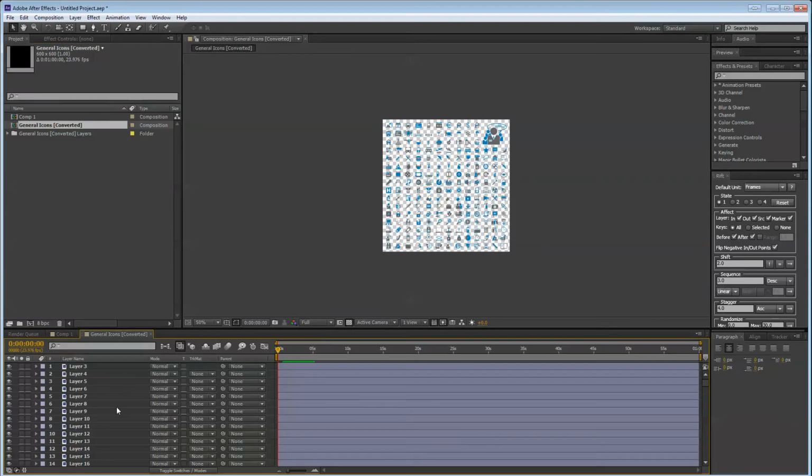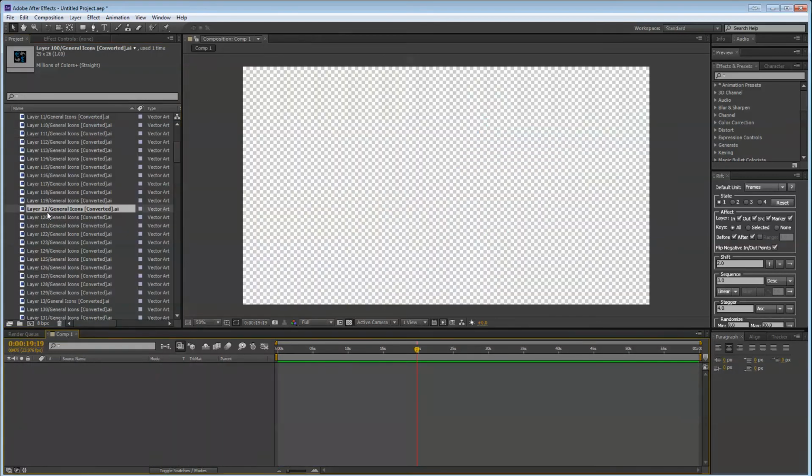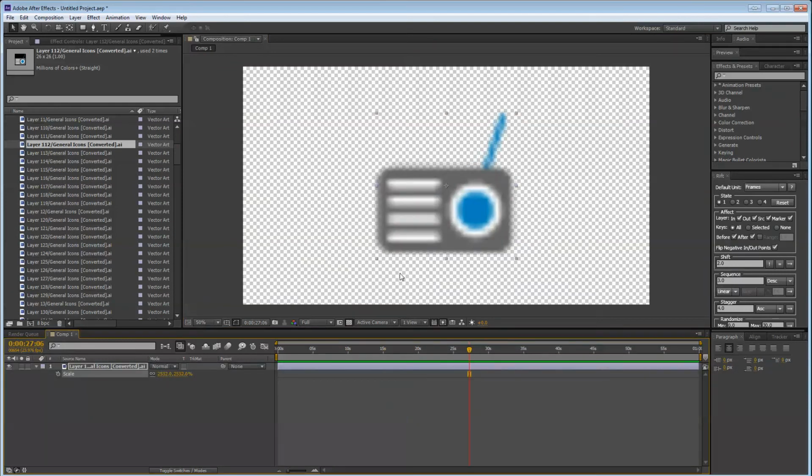Okay, so here's all our layers, all of our layers broken down. There's 200, so there's a lot of them. We have our footage right here, which is awesome. If we go back to our comp, you can see the icons up here. Oh, here's a radio. We like this radio, so we'll drag it down, which is pretty nice, but it's tiny, right? If we scale this guy up, it gets disgusting. So how do we fix that?